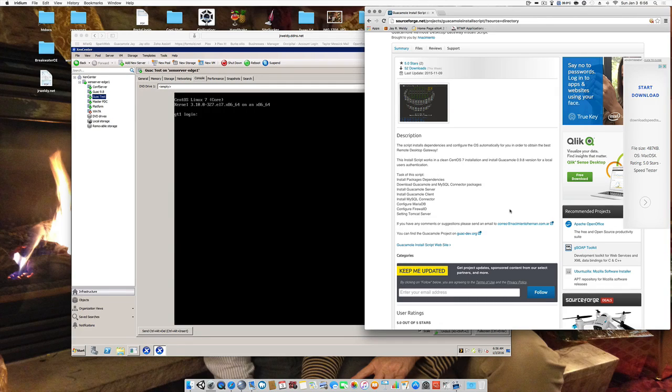What this script does is install all the package dependencies for you. It downloads Guacamole and the MySQL connector packages, installs the server, the client, the connector, Maria database, firewall, and sets up Tomcat server for you so you have the web page available to you.